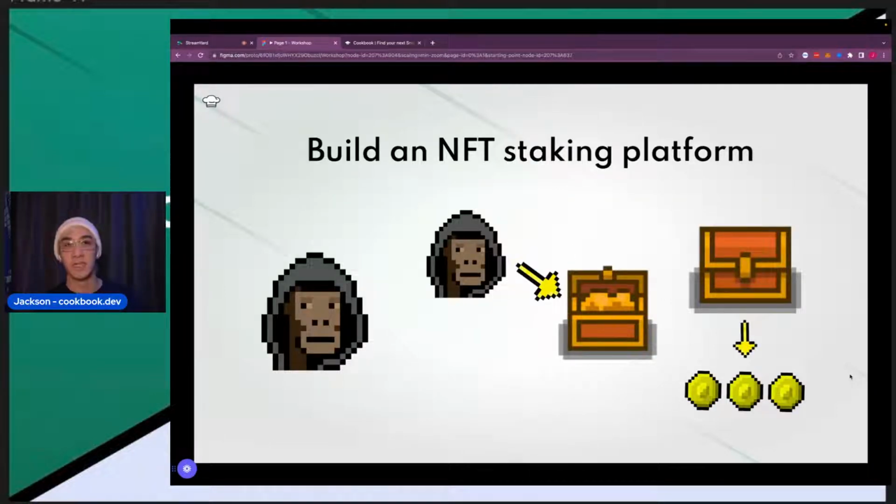And that goes into what we're looking to build today using the Cookbook platform and Alchemy, which is an NFT staking platform. I thought this would be a good workshop because, especially during market times like these, so many NFT projects are struggling and looking for ways to add more value to their community. And there's a lot of different ways to do that.